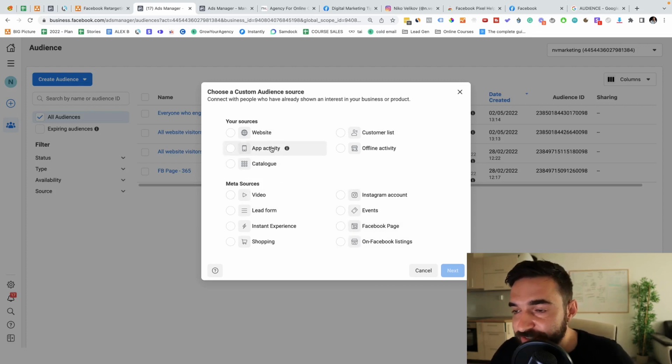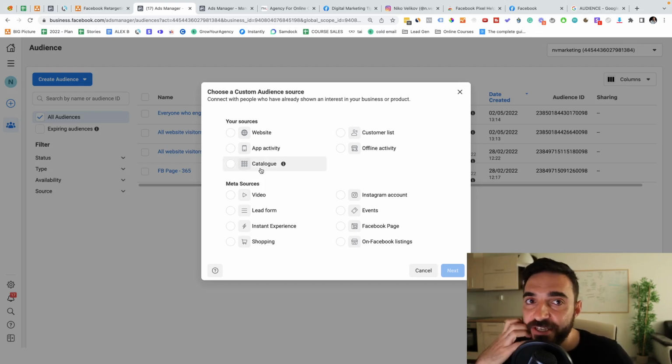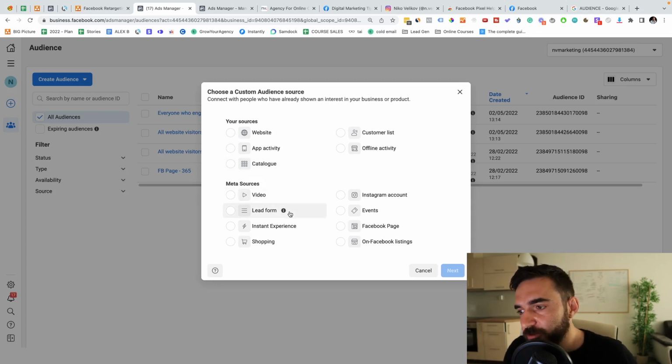If you're advertising an app, you can do the app activity. If you're doing an e-commerce campaign, you can do a catalog. If you're doing one of those leads campaigns, you can do just the lead form. But in my campaigns, it's website, customer list, Instagram account, Facebook page.